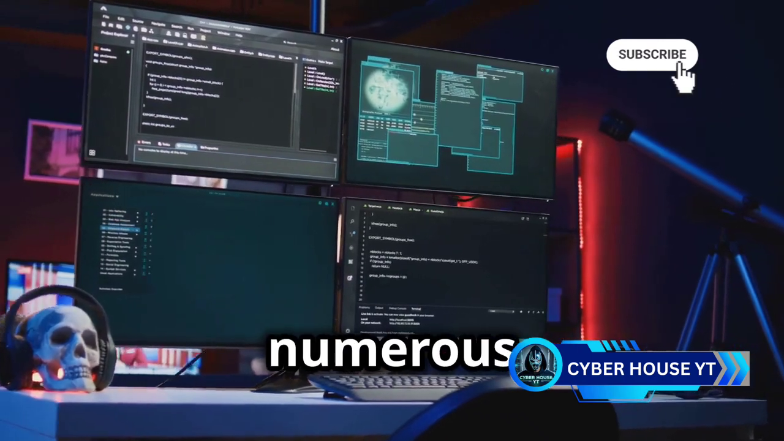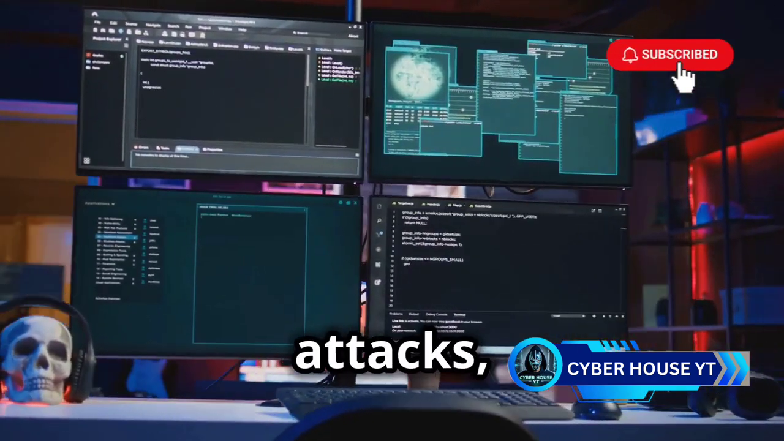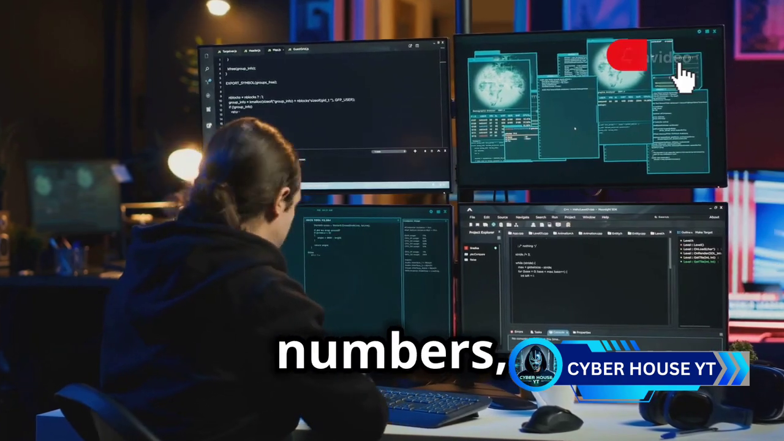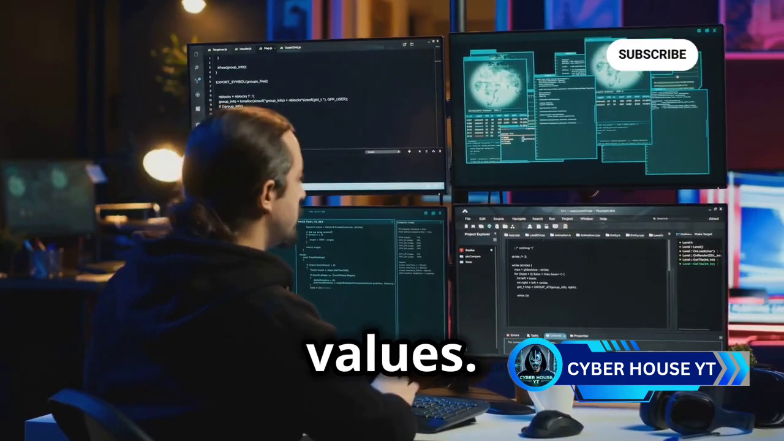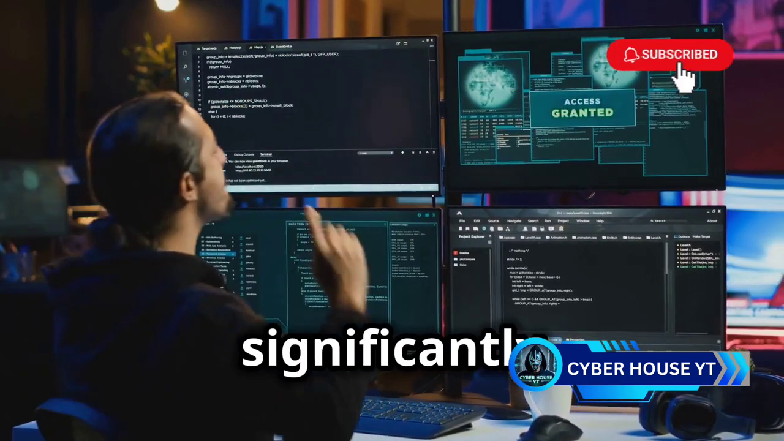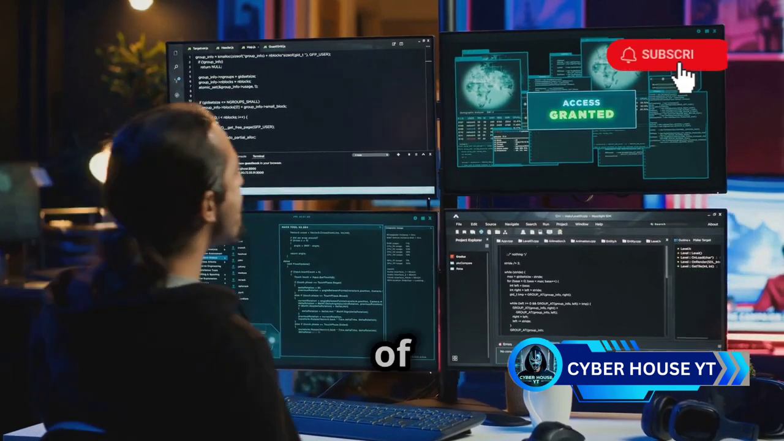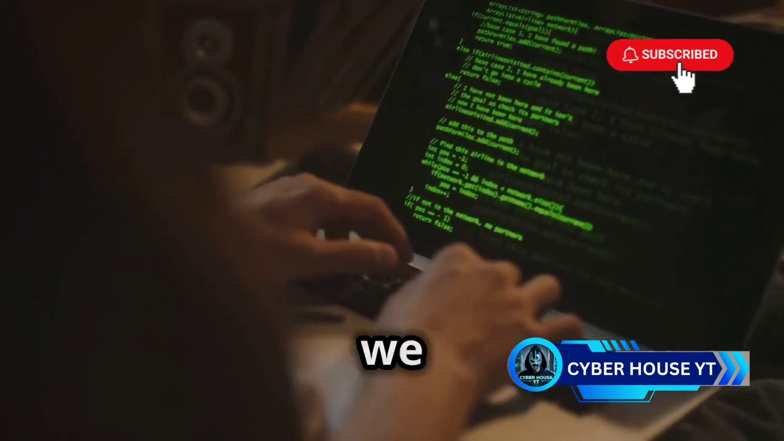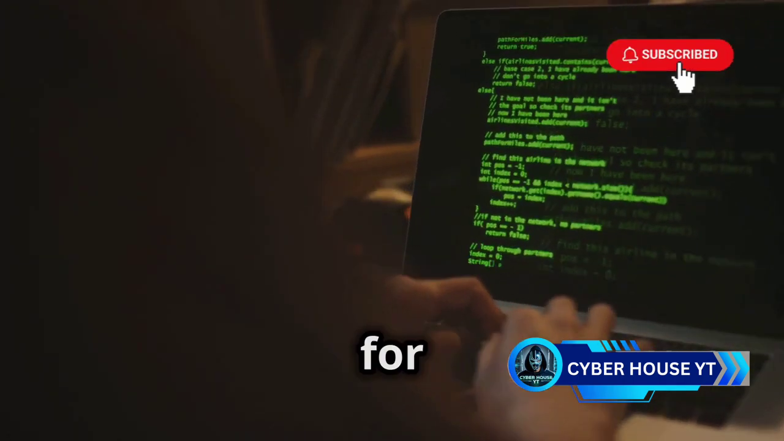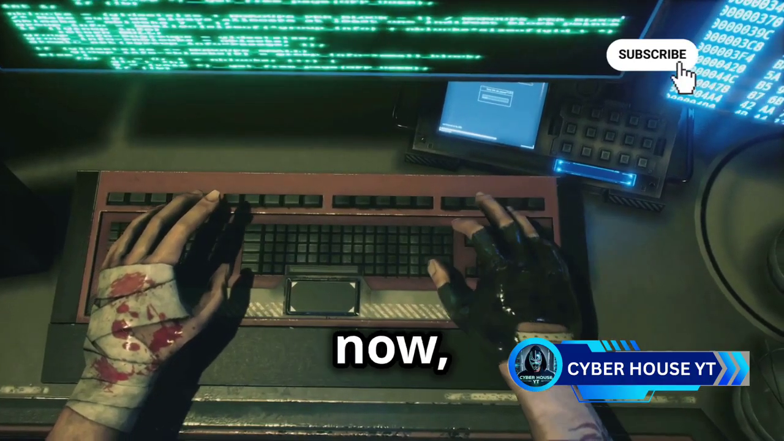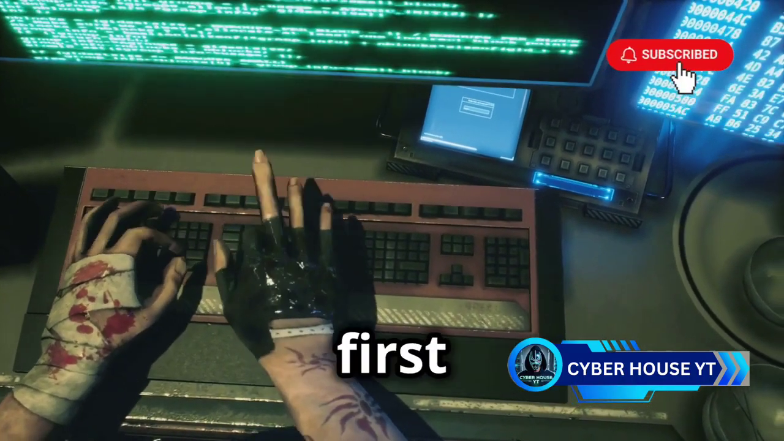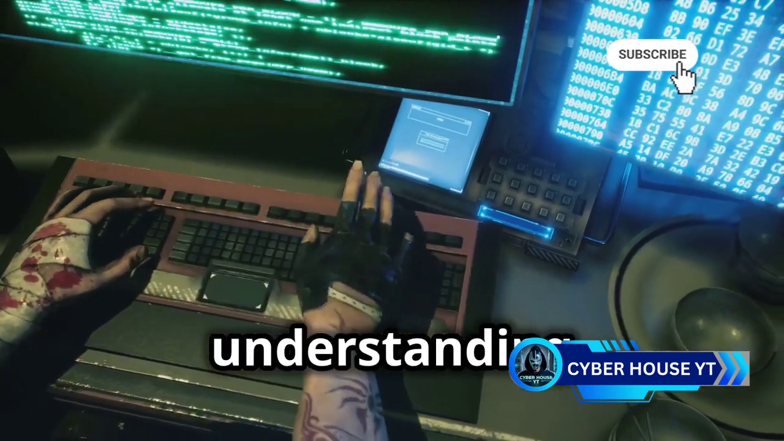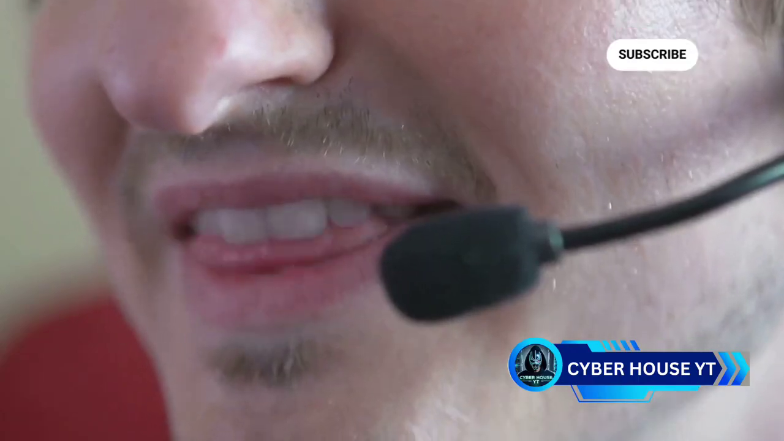Hydra offers numerous options to fine-tune your attacks, such as setting the number of concurrent connections, specifying port numbers, and defining timeout values. These options can significantly impact the performance and success rate of your attack. We'll explore these advanced options in later sections, where we delve deeper into optimizing Hydra for various scenarios. For now, let's move on to executing our first password cracking attempt with Hydra. This will give us a practical understanding of how Hydra operates.